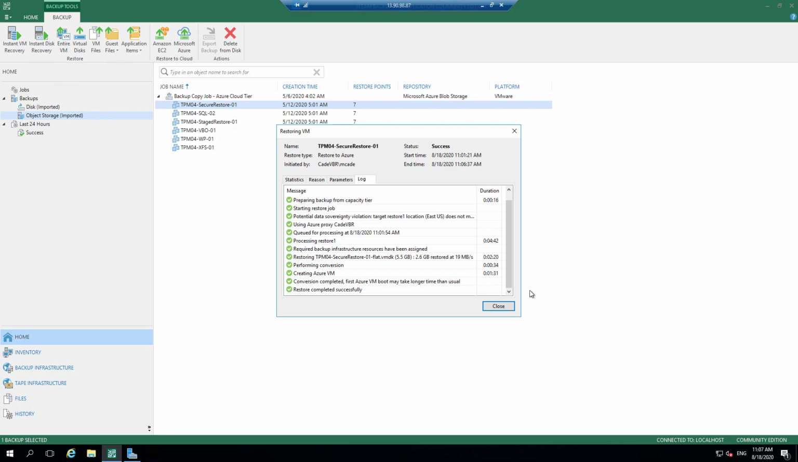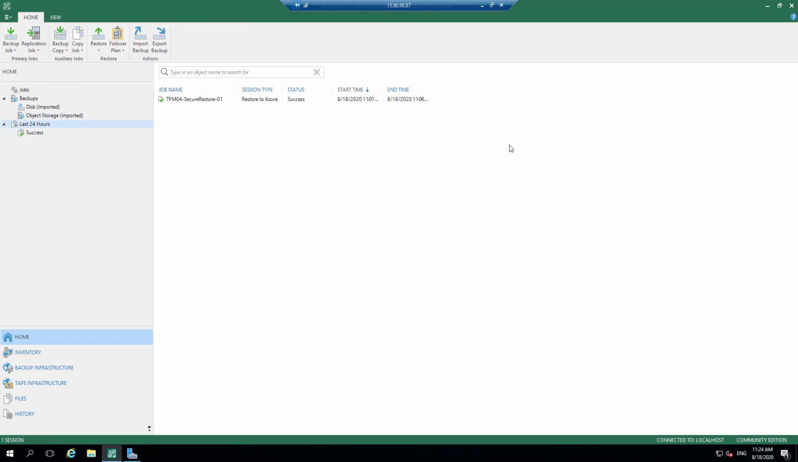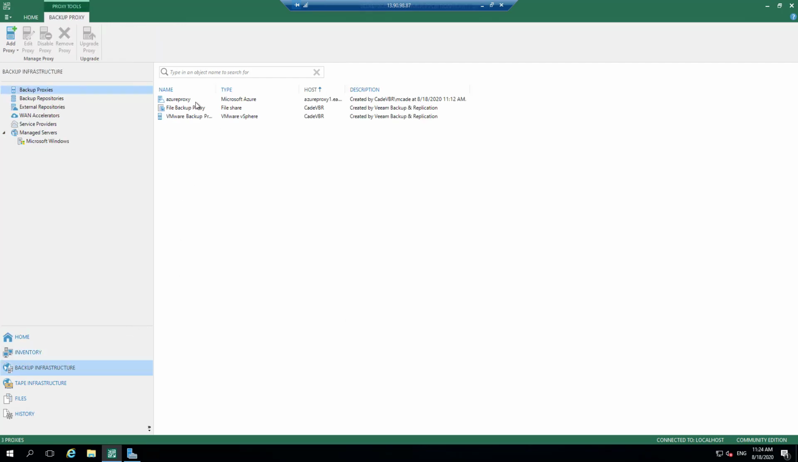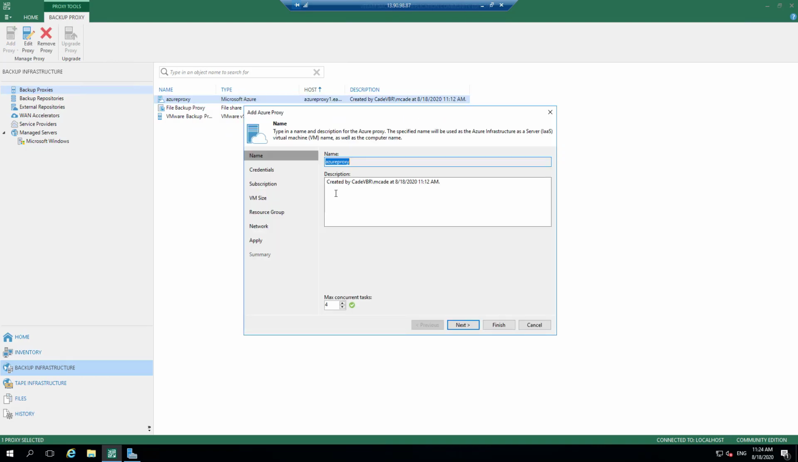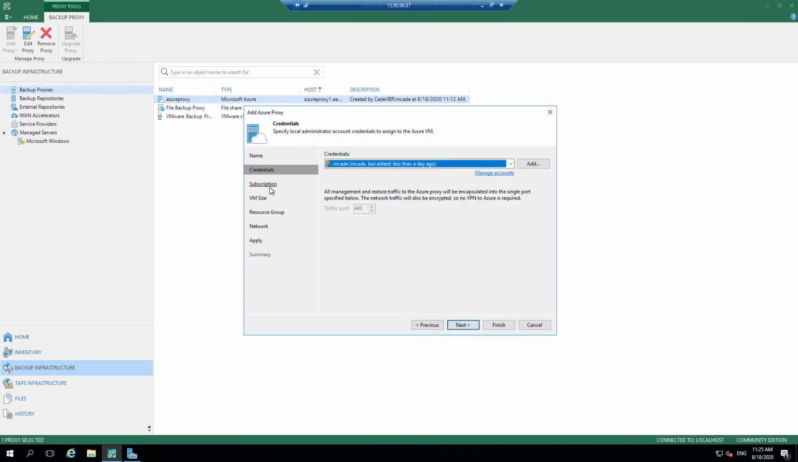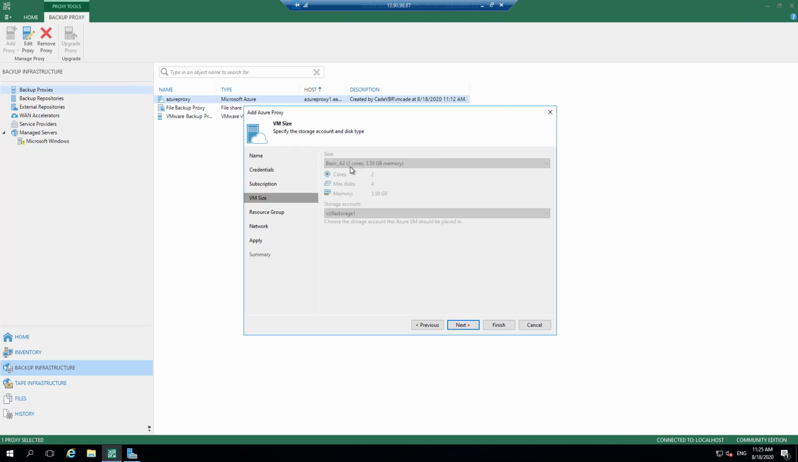Azure proxy. Now, because this was a fresh install of Veeam Backup and Replication, we didn't have an Azure proxy deployed in Azure. So I went off the demo and I created the Azure proxy. You run through this, and one of the benefits of 10A and why it's given us such a performance increase and reduction in time is because it's choosing the appropriate sized VM to be able to restore the machines in the best possible way.